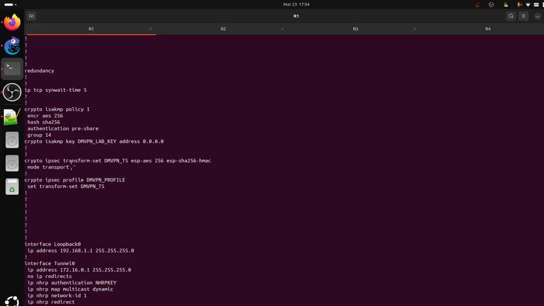Taking a look at the transform set, this initiates transport mode, not tunnel mode. The mGRE tunnel already handles encapsulation. Adding another IP header on top wastes bytes and creates fragmentation problems that you do not need. Taking a look at the IPSec profile, this profile gets applied to the tunnel interface directly. No crypto maps, no ACLs.